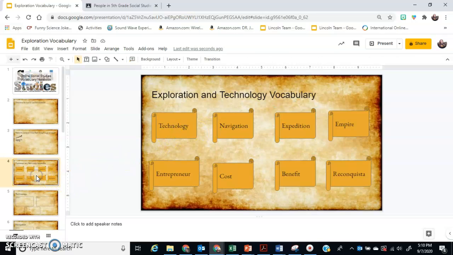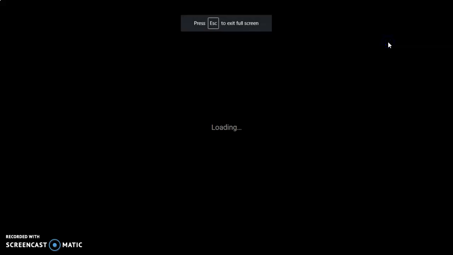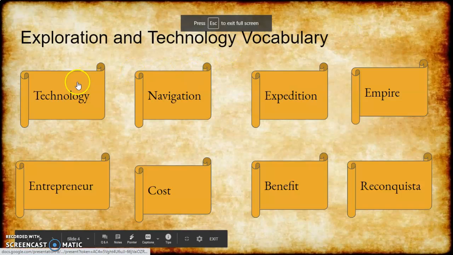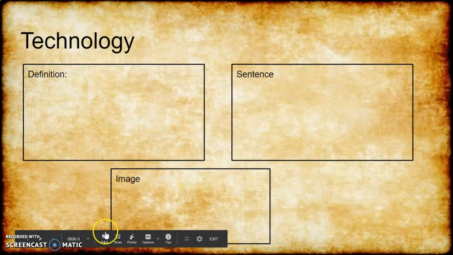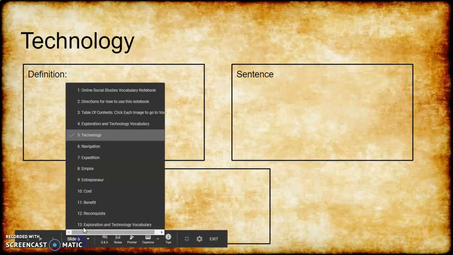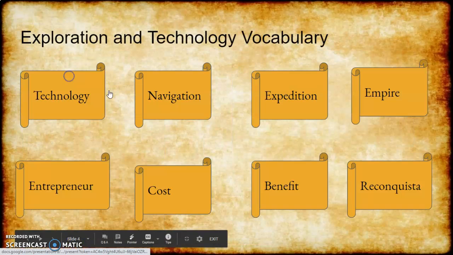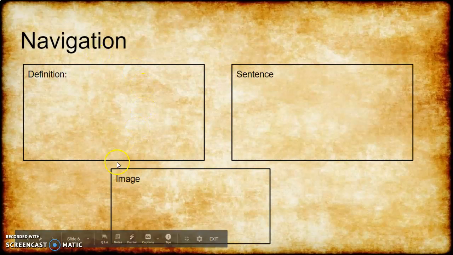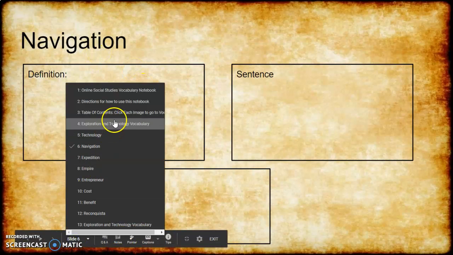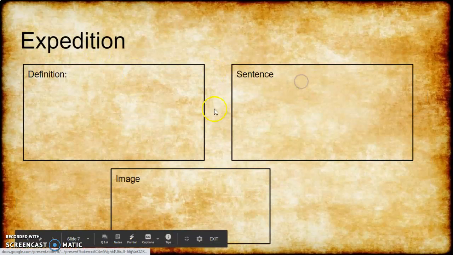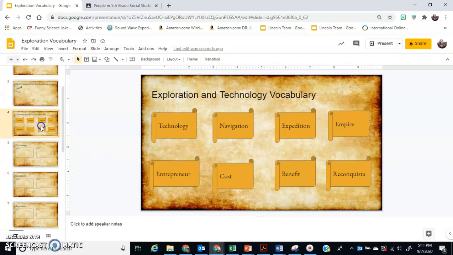So, let's check and make sure that they are working. If I click present, click technology, it sends me to the technology slide. I click navigation, it sends me to the navigation slide. I click expedition, it sends me to the expedition slide. This will make it really easy if you are studying any of these units, and it'll make it easier to get from one to the next.